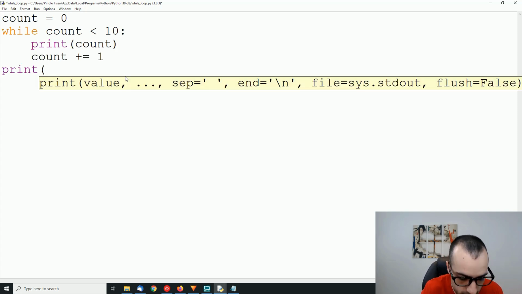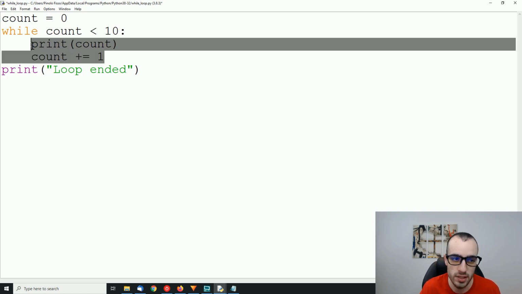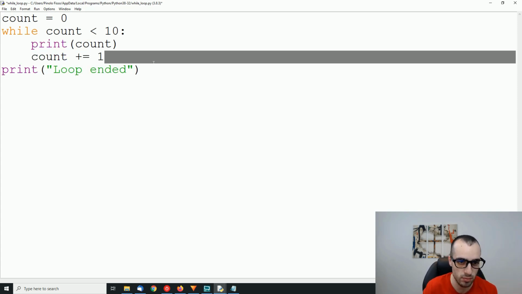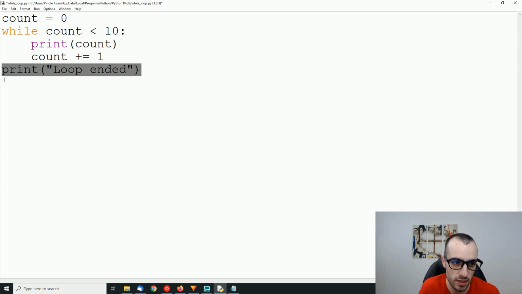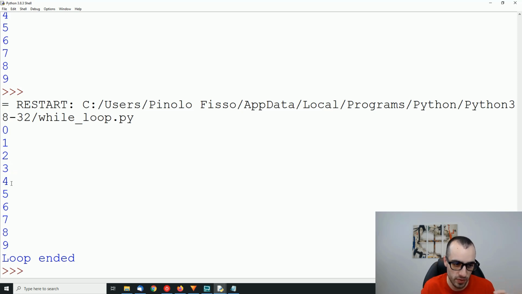If we print loop ended, once this condition is not valid anymore, this block is not executed anymore, and then we go to the next block of code. This one is the next block of code. We know it's the next block of code because of the indentation. When we start from here, it's another block. When there is indentation, it is inside the previous block. And so we run this, run module. So 0, 1, 2, 3, 4, 5, 6, 7, 8, 9, and then loop ended.